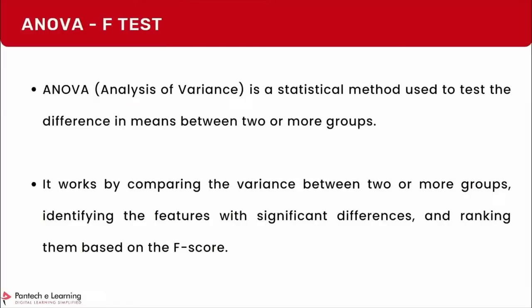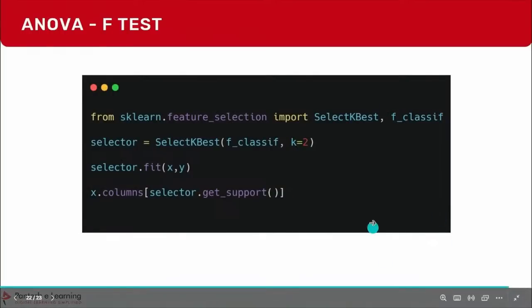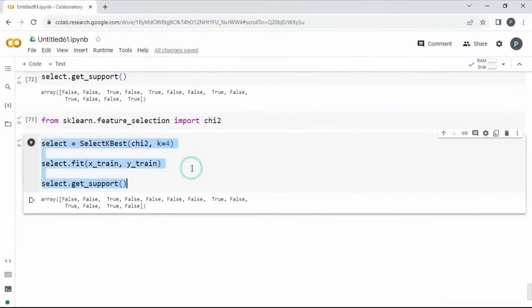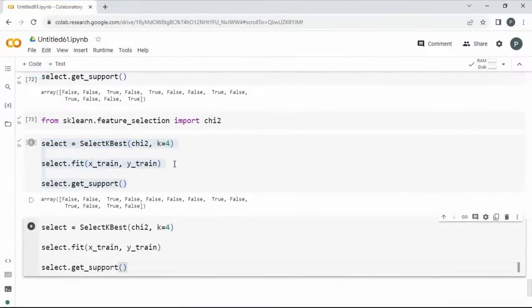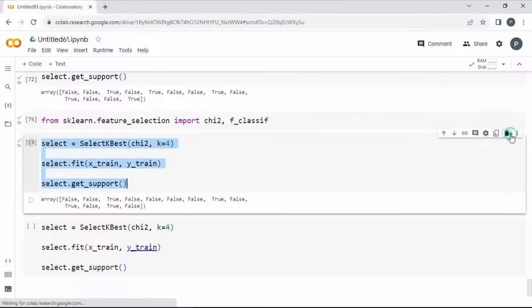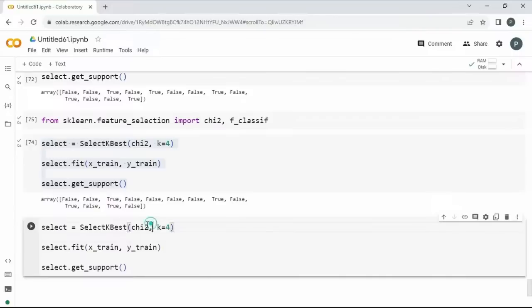It works by comparing and ranking them based on a value which is the F score, and to achieve this you can use f_classif. You can pass this f_classif in the select k-best, fit it, get the support, and then proceed further. So instead of this chi2 you can also use f_classif. These are some of the prominent things. Mostly mutual info. For regression you have only that option, right? Mutual info regression, and here you can use f_classif. So these things can be used.